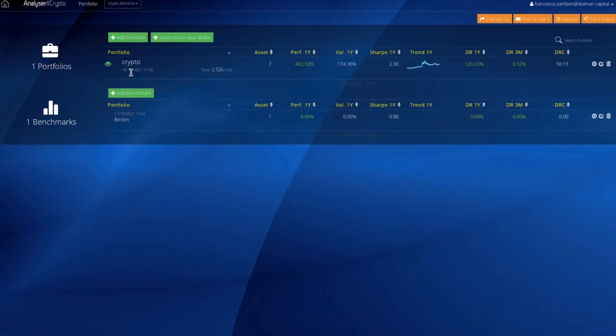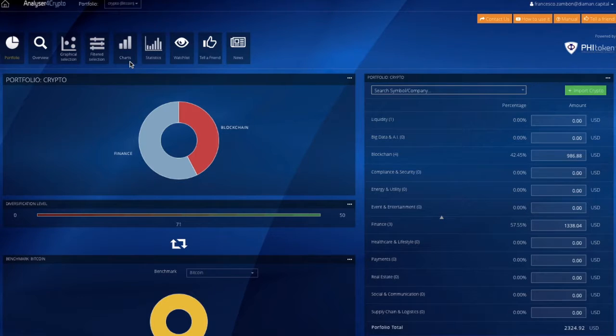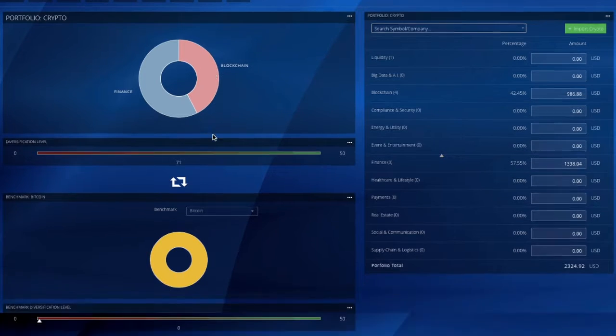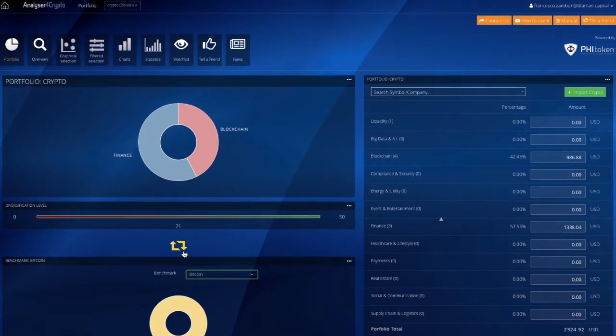Portfolio. Starting from the dashboard, you can enter the portfolio by clicking on the name of the wallet. Doing so, you open the Portfolio Analysis page, where you can see your wallet divided by sector thanks to the pie chart. You can also choose a benchmark, which in this case is Bitcoin, but you can quickly change it.